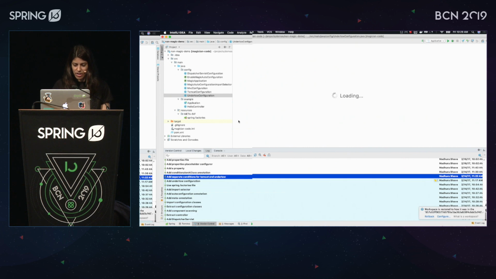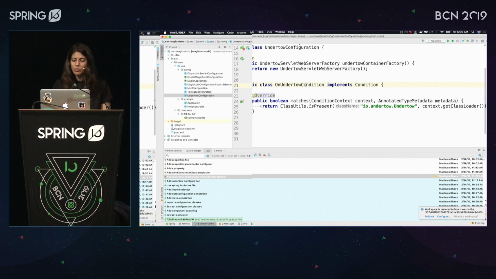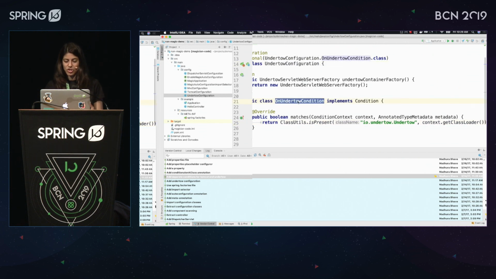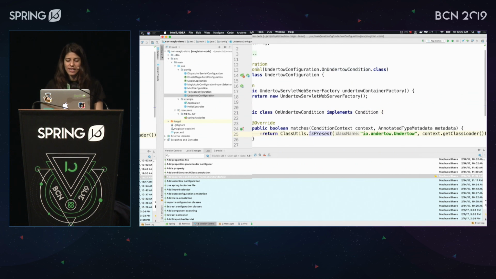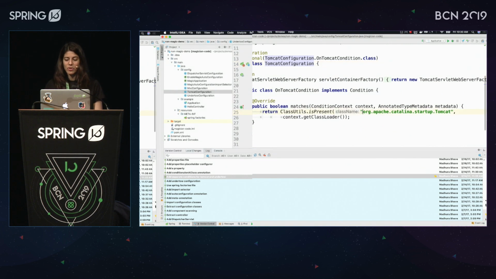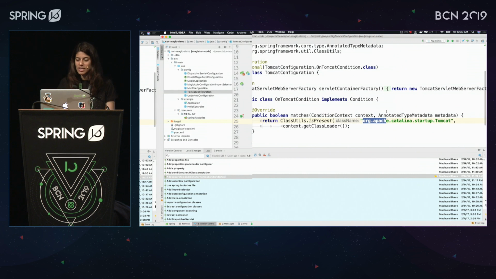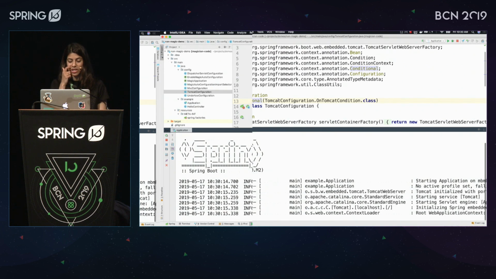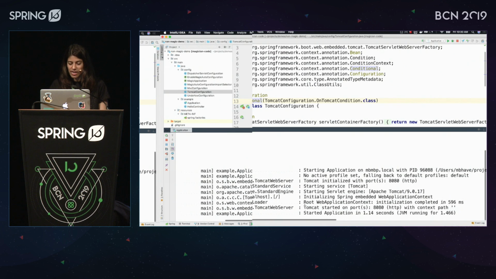by using the condition interface from Spring Framework. So we've added one condition for undertow, which basically says that if undertow is present on the class path, then add this configuration. So we've written this custom condition which checks for the presence of undertow on the class path and annotated the undertow configuration with @Conditional on that condition. Similarly, for Tomcat, we've added a condition that checks for the presence of Tomcat on the class path and added a conditional on the Tomcat configuration. So now if I run the application, it should work because only one of these will kick in, and that is Tomcat, because we have Tomcat on our class path.